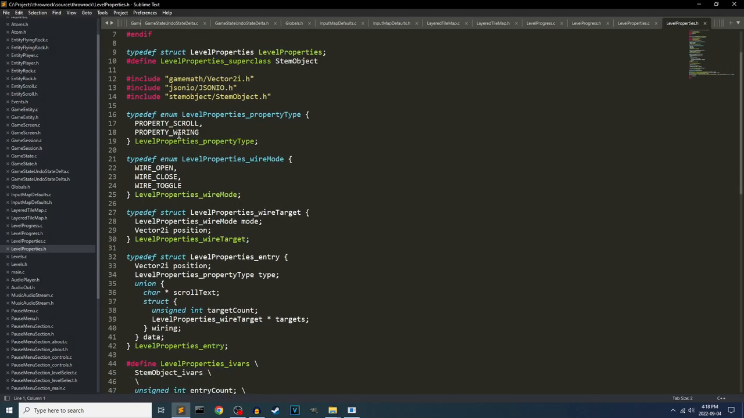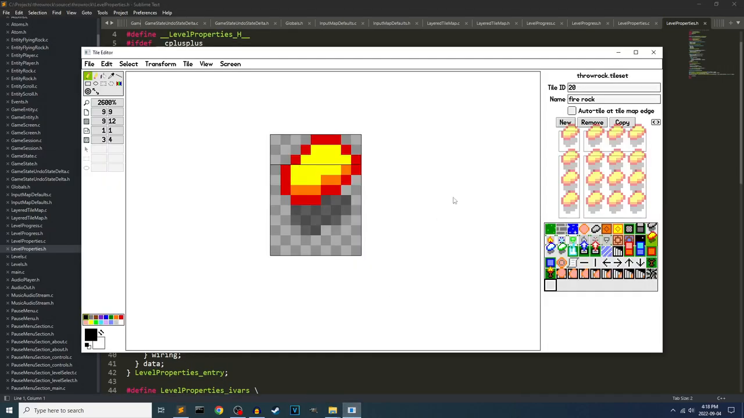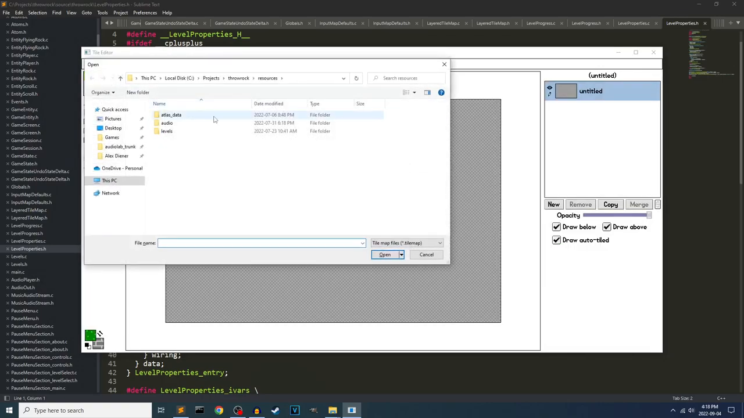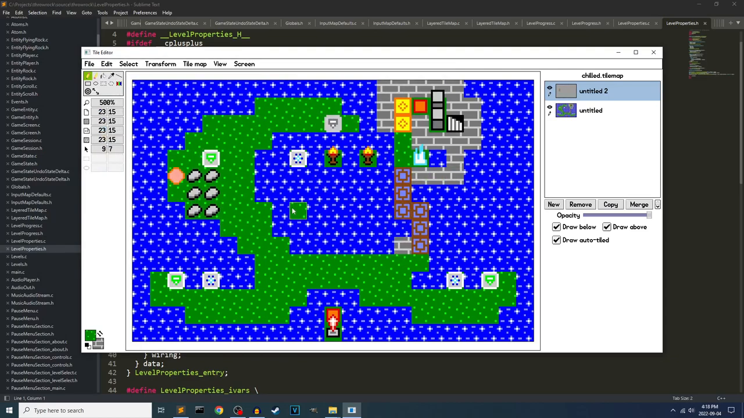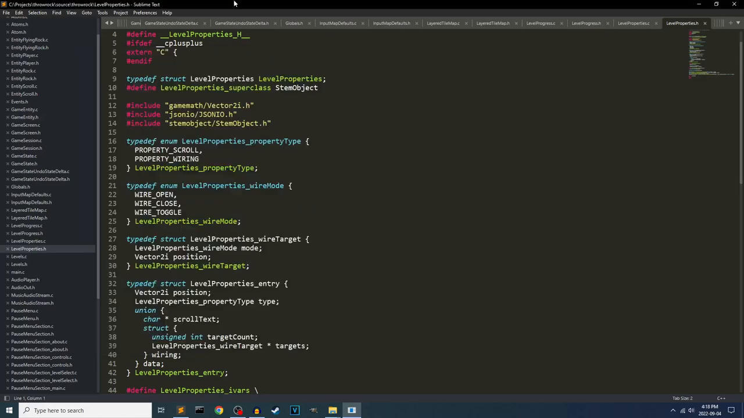Okay, so scrolls and wiring, the extra information that doesn't fit in the tile set. So I call that stuff level properties, the JSON file that says, like, this pressure plate is wired to this door and stuff. Okay. I'm going to have to find a stopping point because I'm fatiguing a bit here. This is a lot to go over.